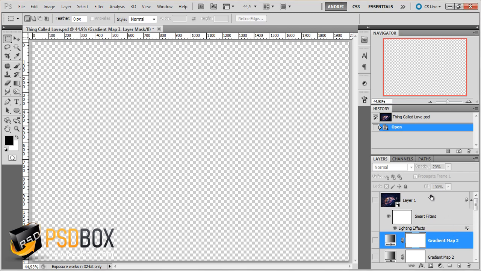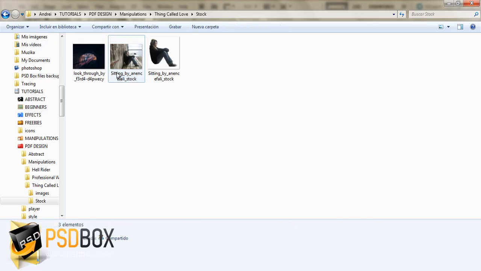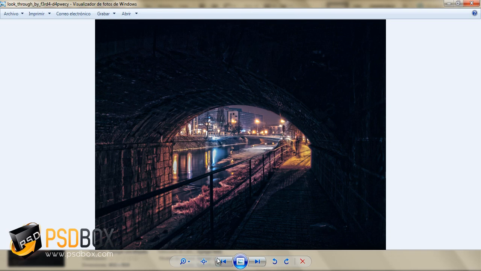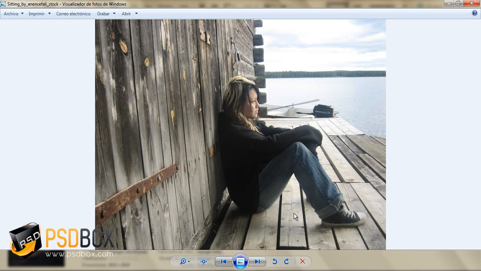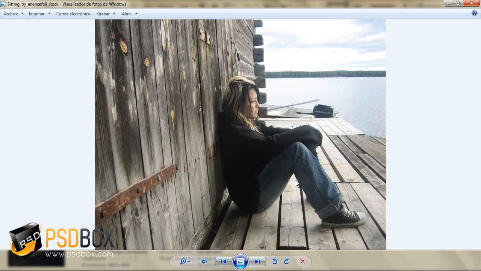Today I will show you how to make this manipulation. This is the end result, and I only used two stock images for this, which are these ones. This is the background and this is the girl that I used, and I already have it in a PNG format extracted from the background because I will not spend time doing that.